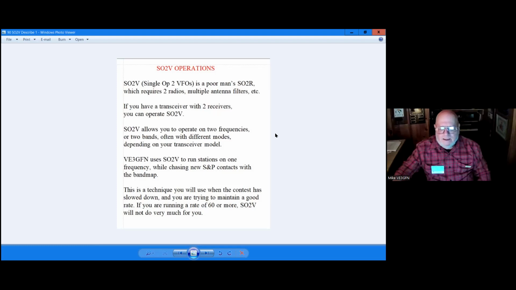And as we get along in this discussion, you'll see that I can be chasing search and pounce targets on the band map on 40 CW while I'm calling CQ on 20-meter phone. And it's relatively easy to do. N1MM does most of the housekeeping for you. And it's a way of increasing your rate considerably when things are slow. If you're running a good rate to begin with, it's not going to speed your rate up. And in fact, it might slow it down.